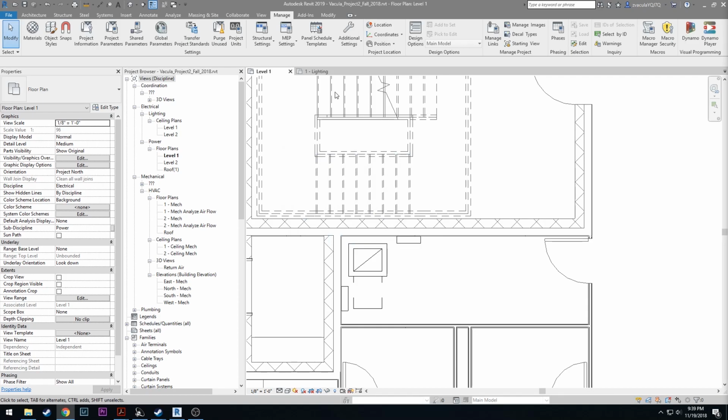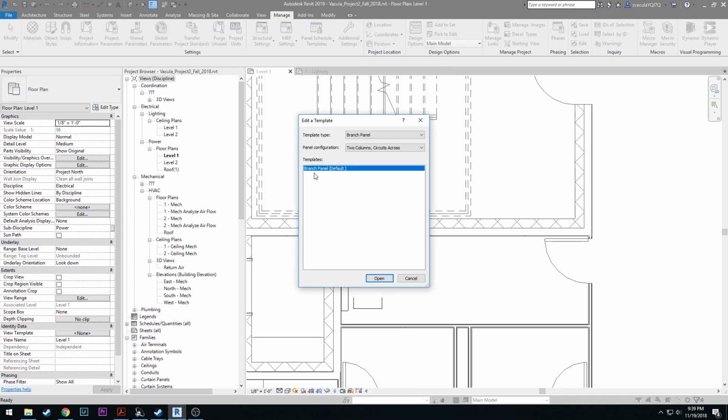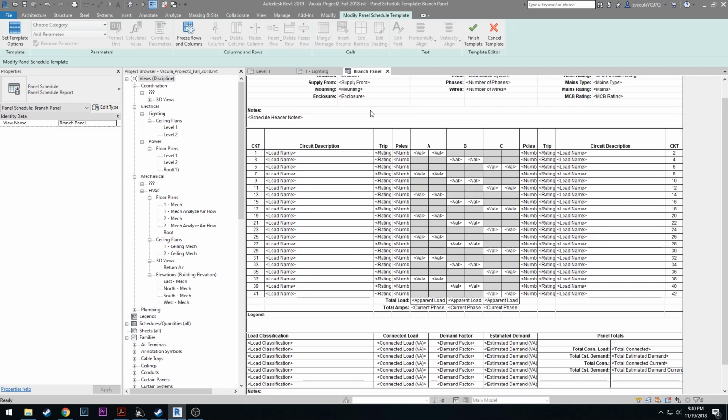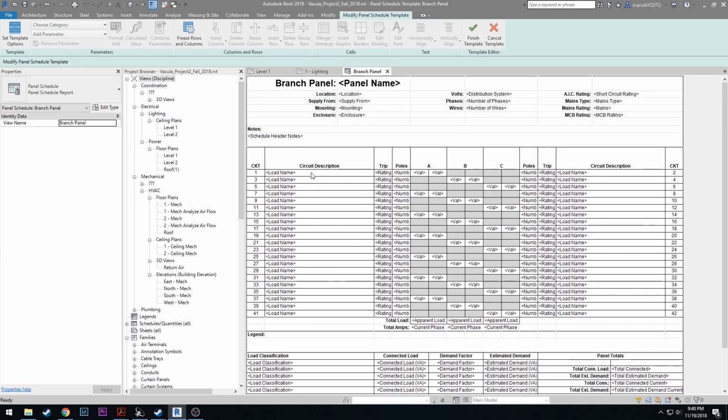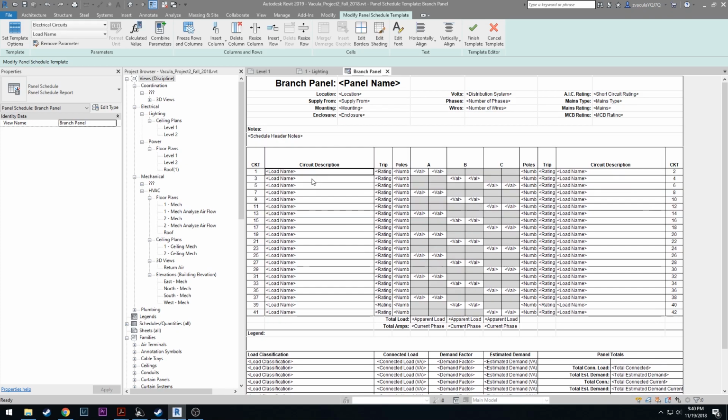Next, we're going to edit the panel board schedule. So that will be in the Manage tab as well. Panel schedule templates, drop down and then edit a template. And here's the branch panel template that we just imported. I'm going to say open. Now you see this is the template that has all of the parameters built in and loaded correctly.